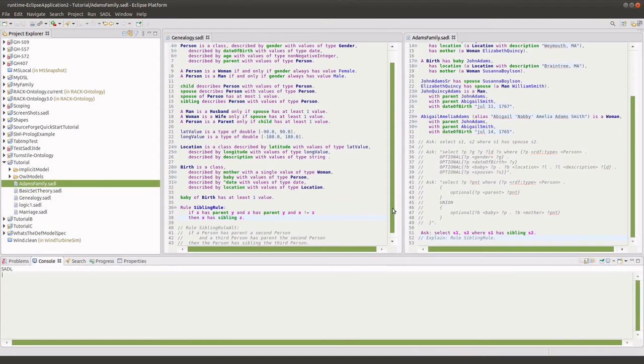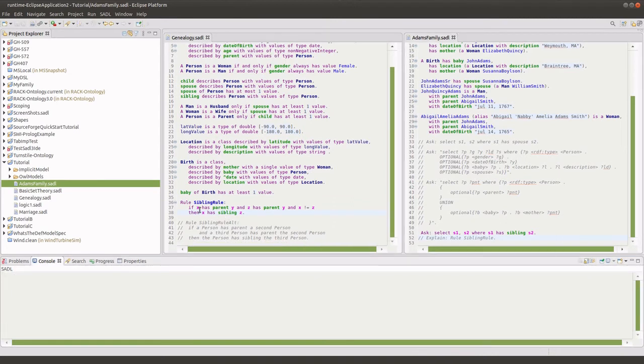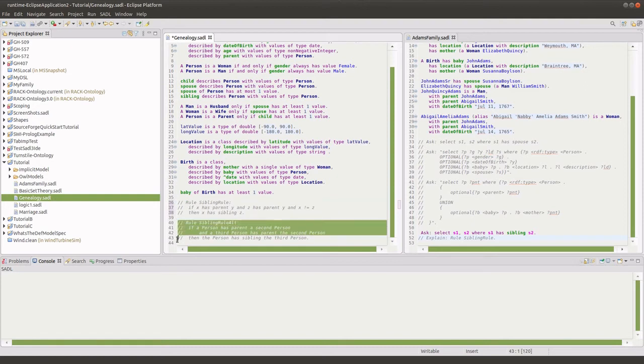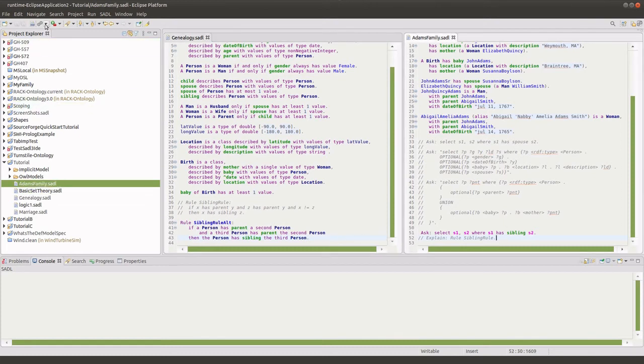So let's play around with one more permutation. Let's change rules here and go to this rule. Let's just make sure I didn't mess it up the same way I messed up the other one. So we have a person has a parent, a second person, a third person has parent, the second person, then the person has sibling, the third person. So that should be correct. Okay, so we'll try running our model once more, and we don't get any results.